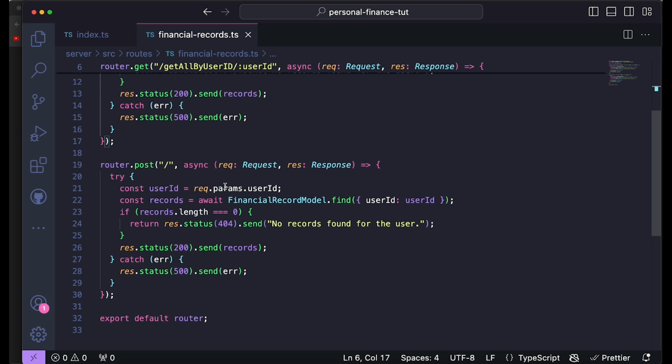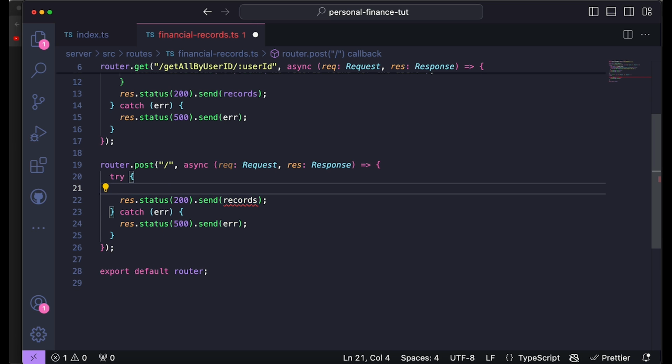Then over here, we have to think about how we are going to structure this request. So think about it this way.